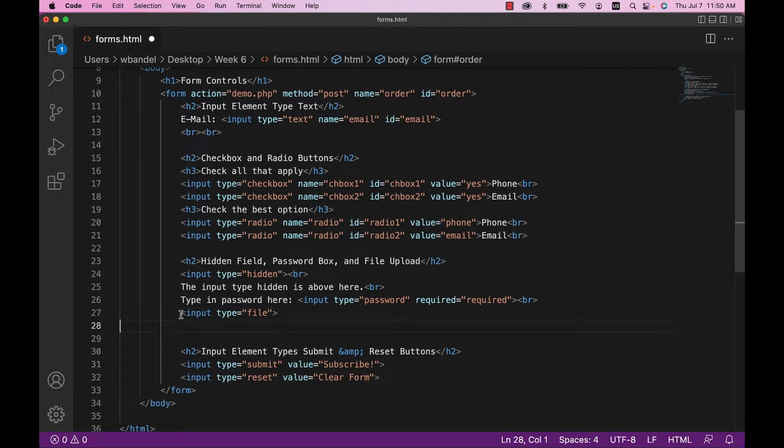So I'm going to modify this a little bit. I'm going to put profile photo. So maybe we're uploading our profile picture here. We have our input type file, and then I'm just going to go ahead and put name is equal to photo. And then we can say what kind of file we're going to accept. So I can say that I'm going to accept image files. So let's put a break after that and I'll save that.